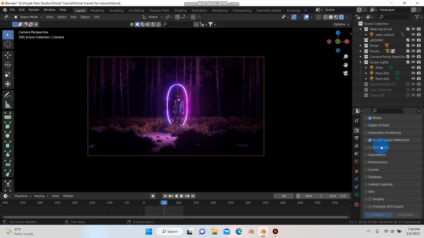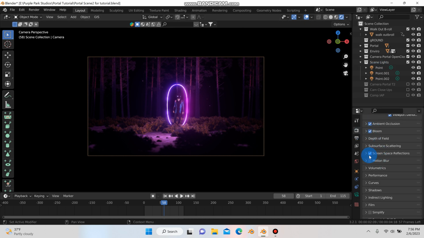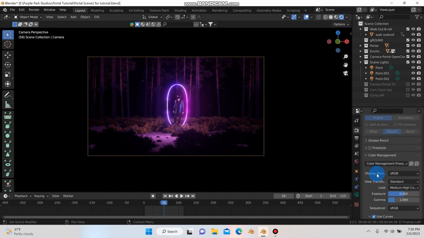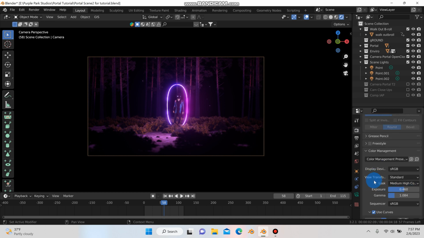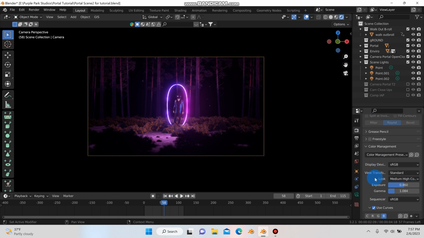I did, to help glue it together, of course, ambient occlusion, bloom, and screen space reflections is on. But there's another cool feature in Blender. So I went down here and under the color management, and this is under the render properties, I have it set to standard, which, the default in Blender is filmic, so I have it set to standard, and I have it on medium high contrast. And you can feel free to experiment just till you get the look that you want.